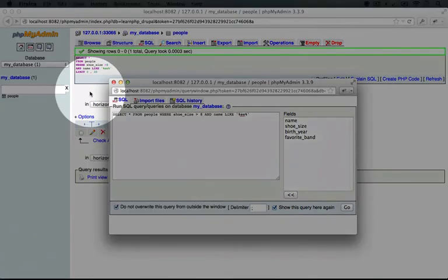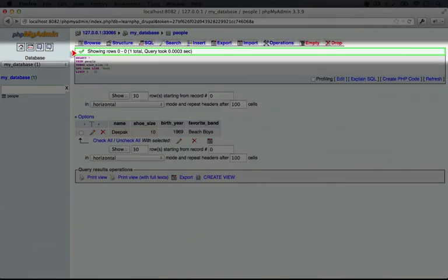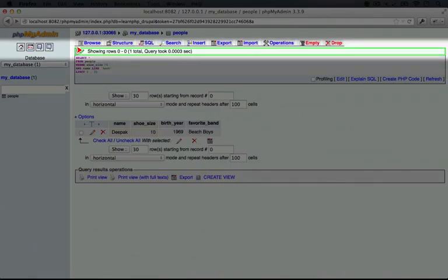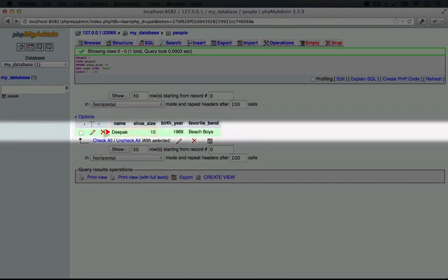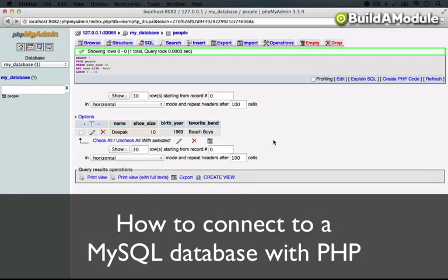And to see the return values, we have to click on the background window. So we have a successful query. We have a confirmation message up here, and then here's our result, which is Deepak, and it returns all of the columns, which was exactly what we were looking for.